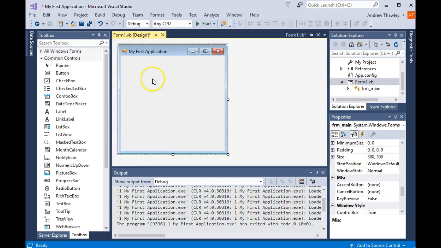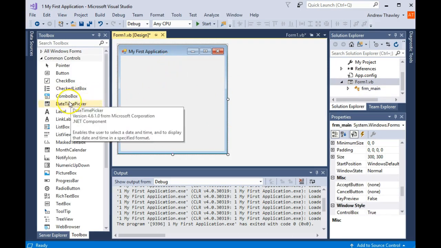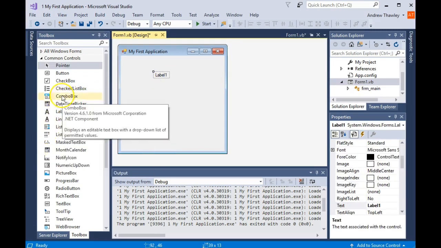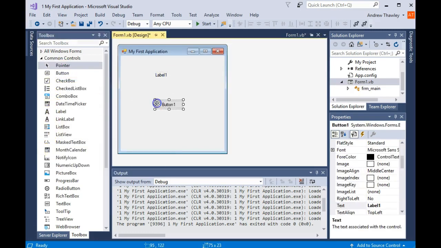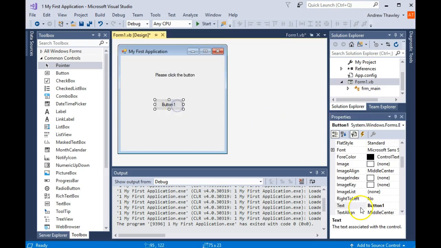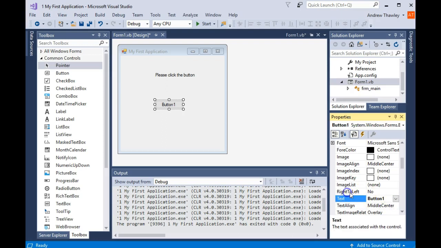Now, what I want to do is add some components, or objects, onto this. So a label, just for plain text, and I'm going to add a button. When we click it, it'll create a message box later on. By default, they're given pretty nondescript details, so we can change the text property of this. It's going to be instructions, so it'll tell us to please click the button. And we'll change the text on the button to click me.